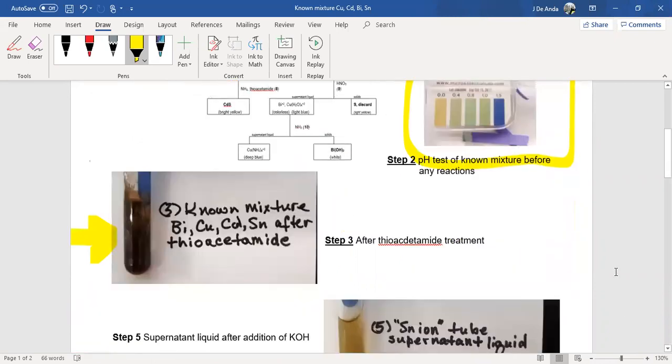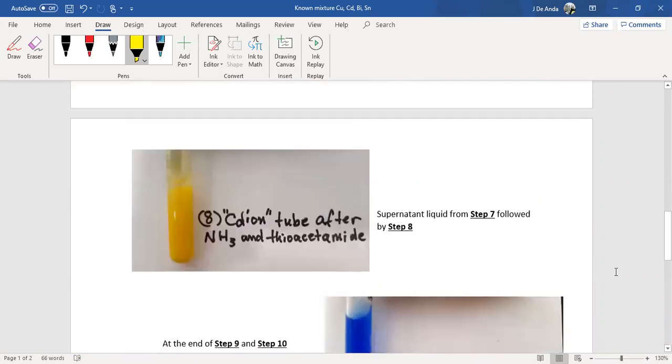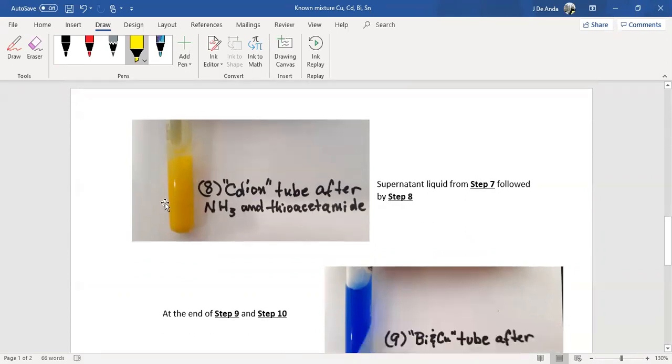And what's important here to note is that that particular precipitate has a bright yellow color, all right? So as soon as you added the ammonia to make it basic and the thioacetamide to add more sulfide ions, now you have a pure precipitate of cadmium sulfide, and it has a yellow color. All right, so we've got that one.